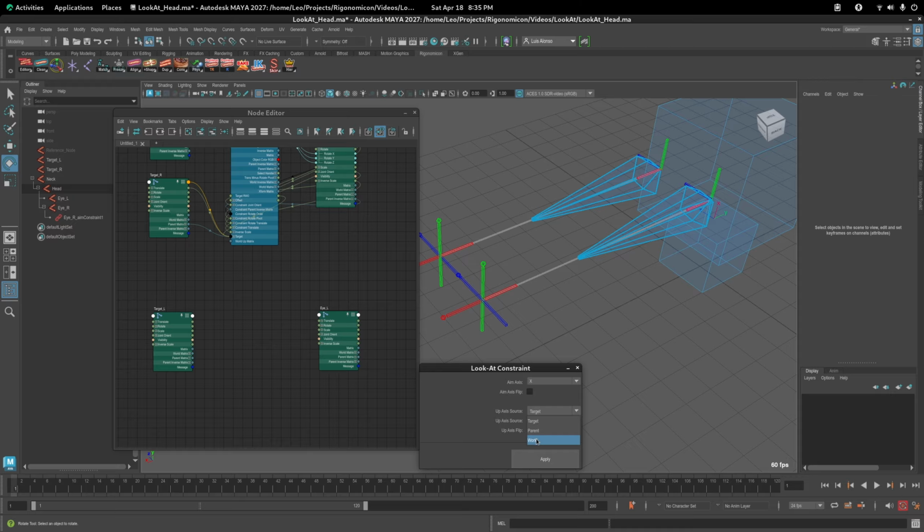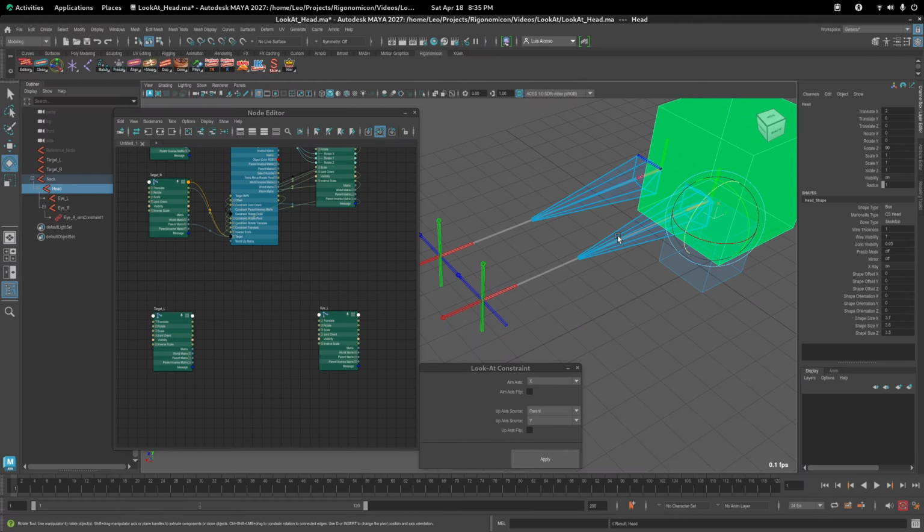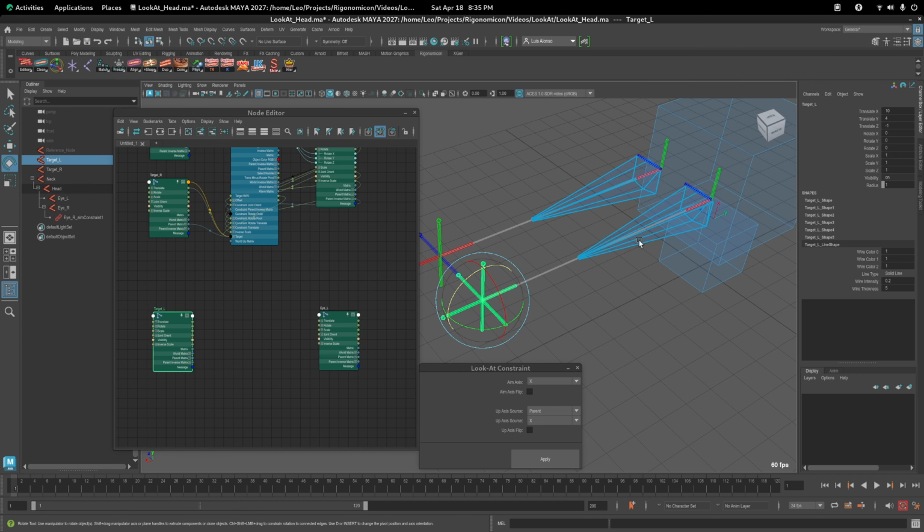So in this case, I just need my parent, because this object, if I press up on the arrow keys, is parented to that node. So I just need to use that object's X axis, we said. And that's it. We're done. It's that simple.